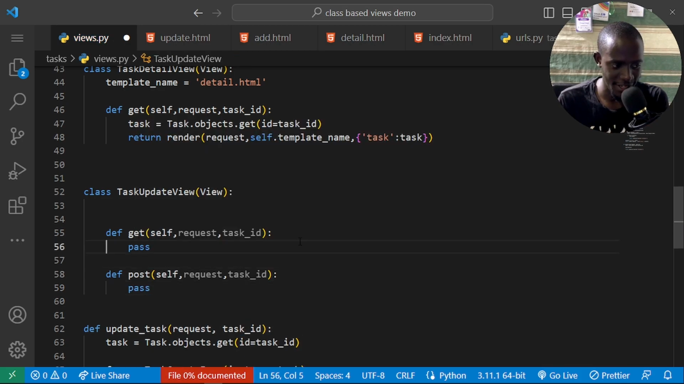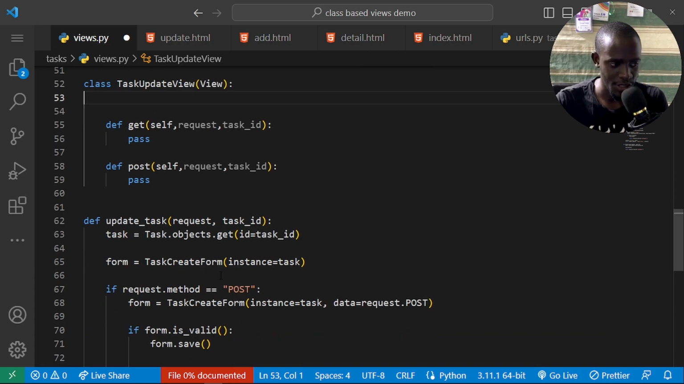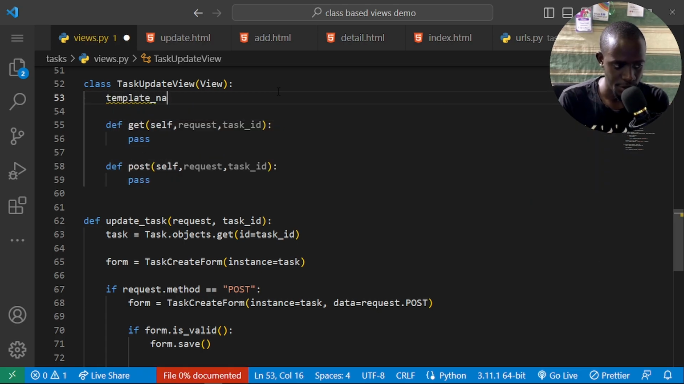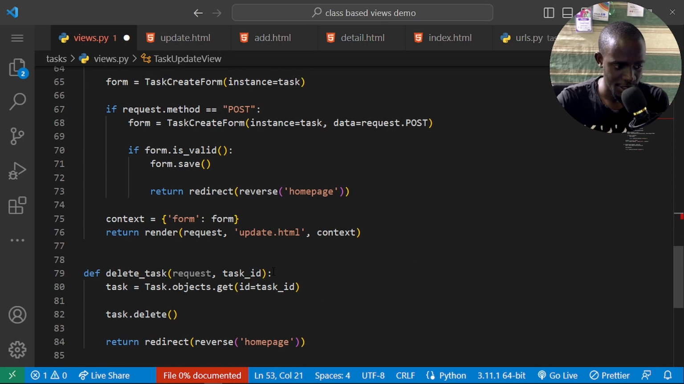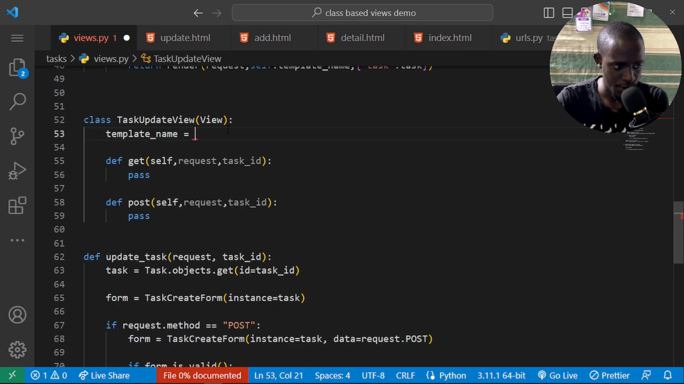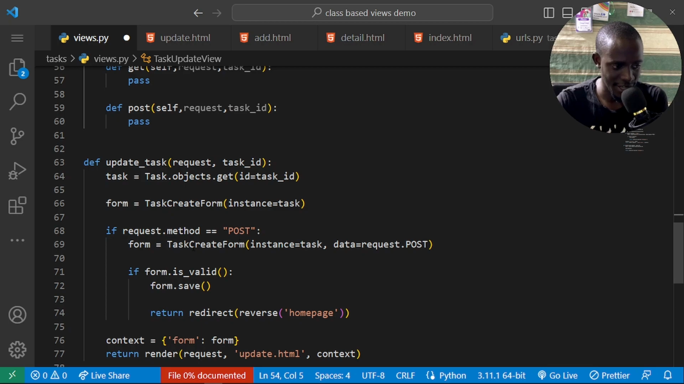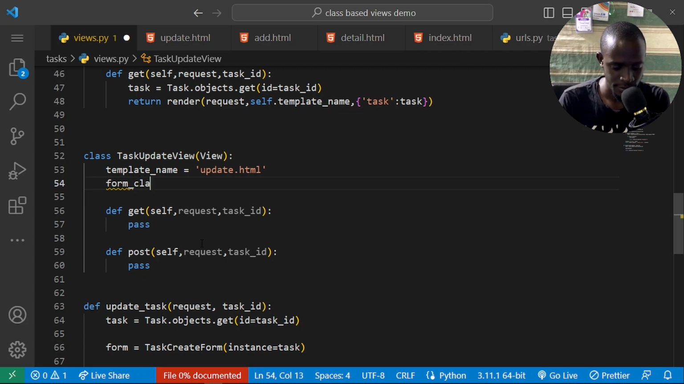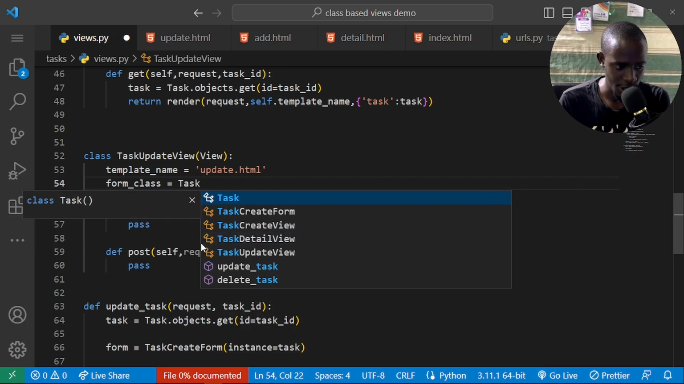And once we have that, let's go ahead and define some of the variables that we may need to be attributes of this class. The first one is going to be our template name, and our template name in this case is going to be equal to update. So let's see what we used here. This is going to be update.html. So I'll just provide it there. And then we shall also have our form class, which is going to be equal to our task create form.